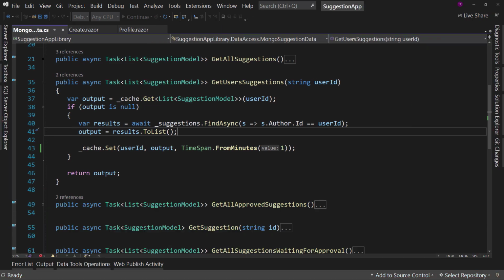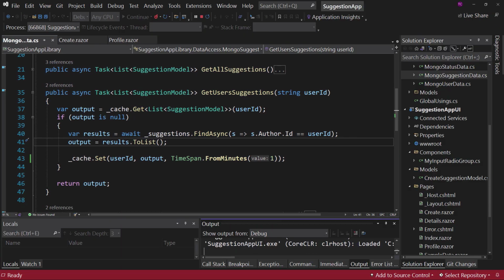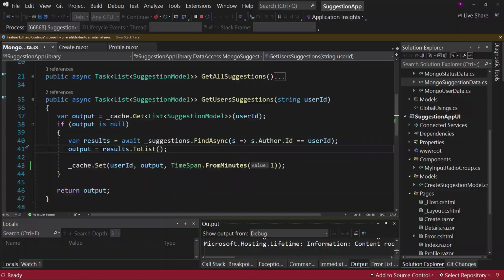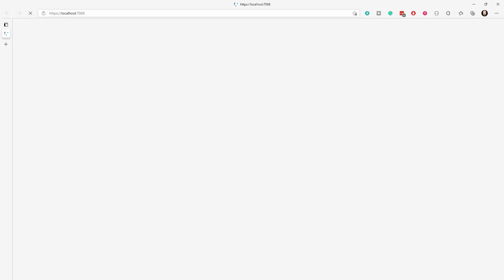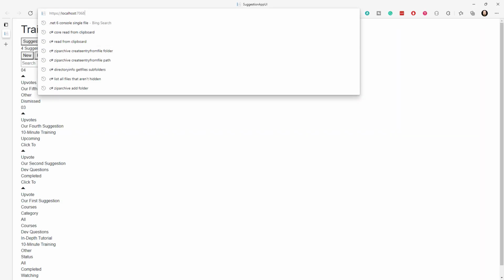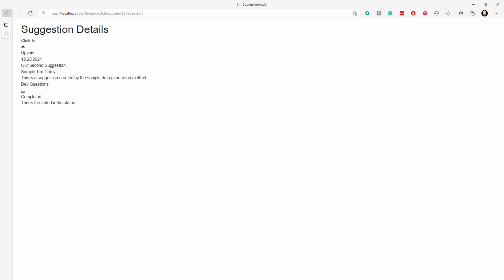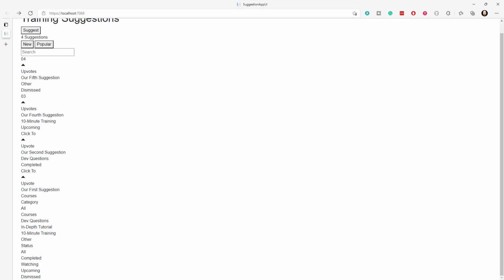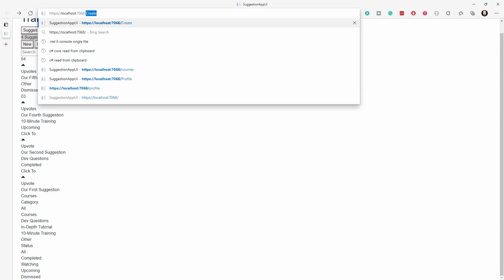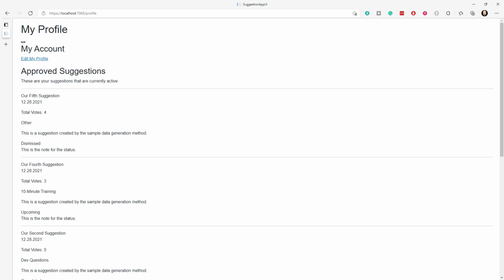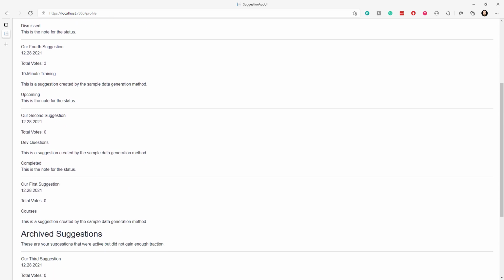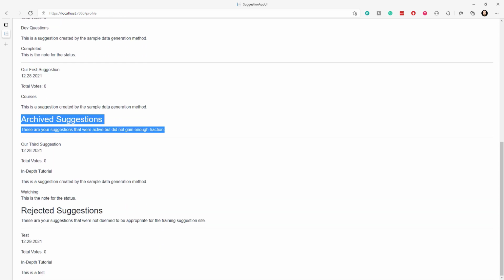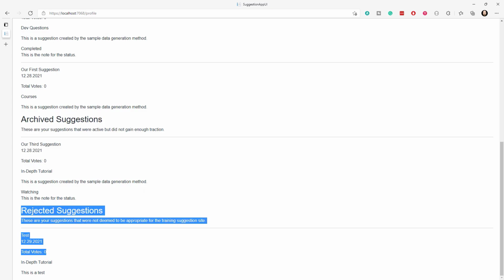So let's close out the page and start over. That'll just make sure that our page loads the fresh data instead of the cached data. Notice that our list here is shorter. We now have 4 suggestions instead of 6. So let's go to our profile. And we have approved suggestions, the 5th, 4th, 2nd, and 1st. We have archived suggestions, that's the 3rd. And we have rejected suggestions, that's the test.